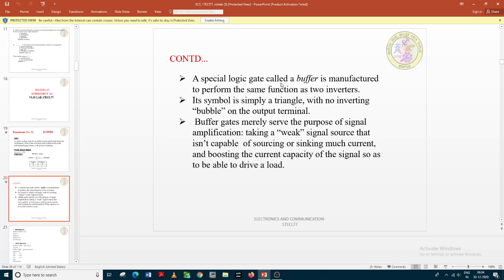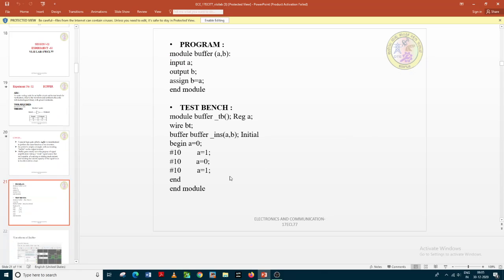So this is some of the theory. A special logic gate called a buffer is manufactured to perform the same function as two inverters. The symbol is simply a triangle with no inverting bubble on the output terminal. Buffer gates merely serve the purpose of signal amplification, taking a weak signal source that is not capable of sourcing or sinking much current and boosting the current capacity of the signal, so as to be able to drive a load.